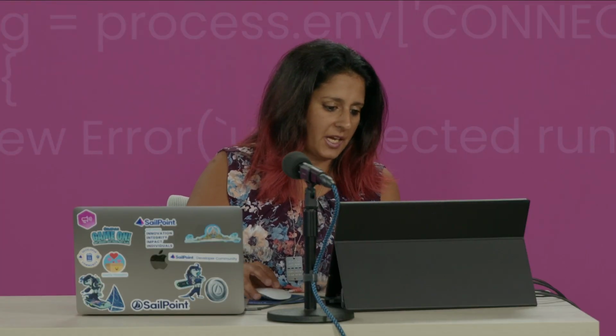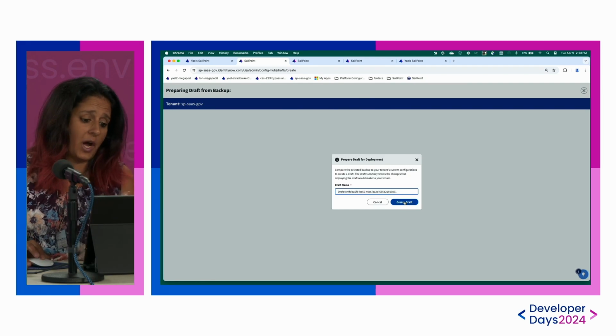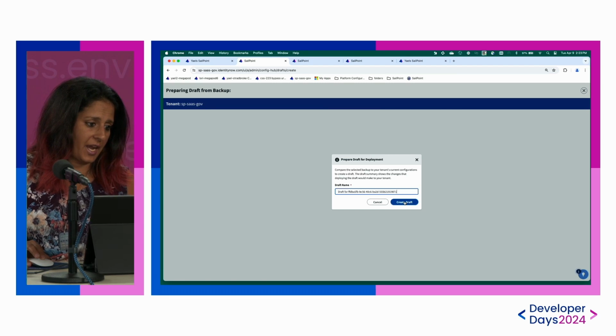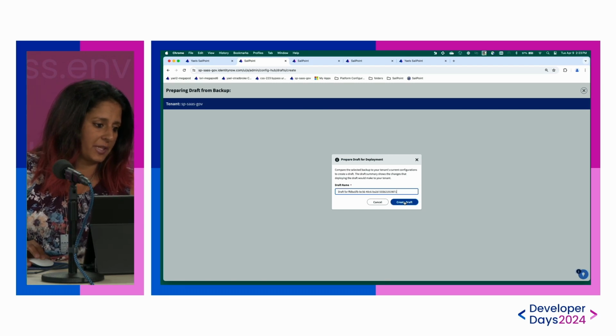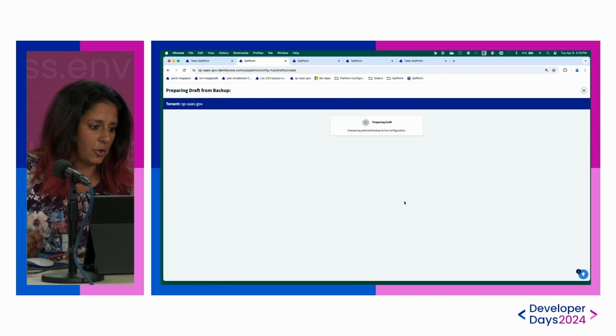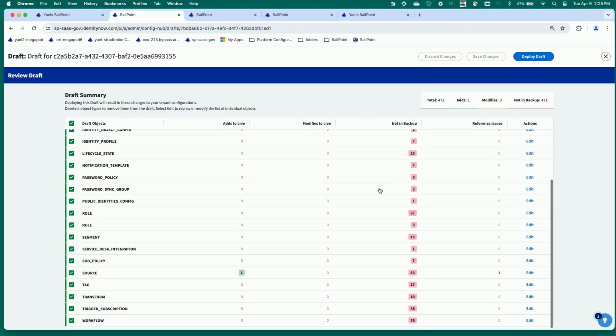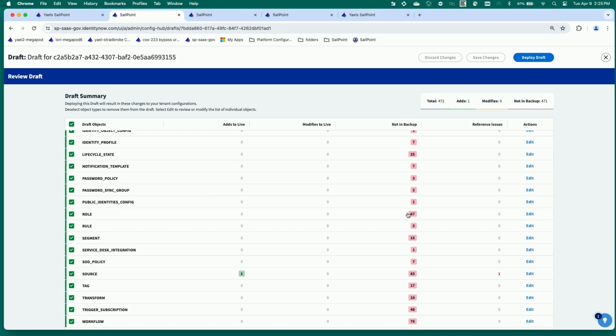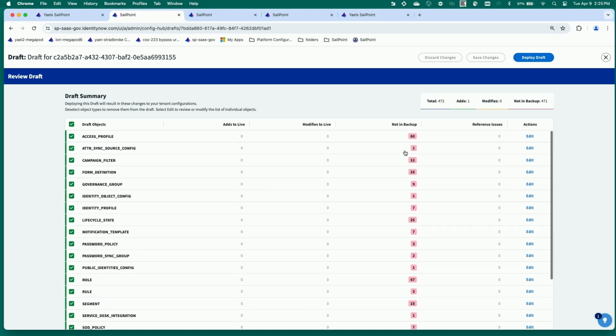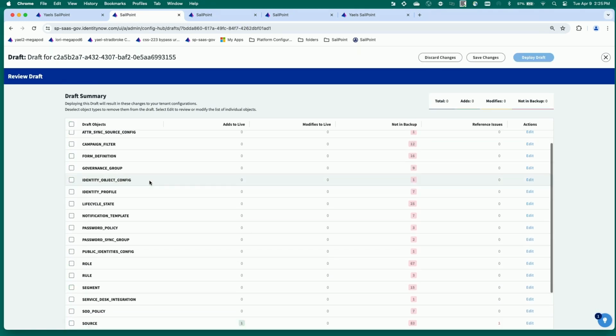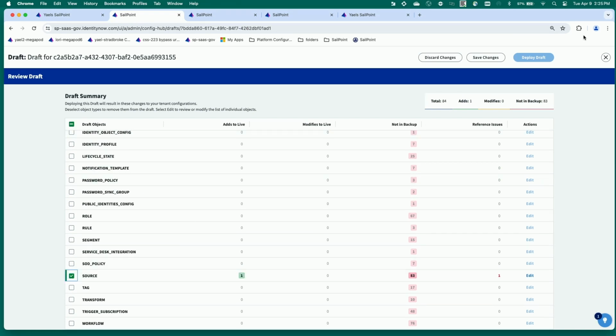So I'm gonna prepare a draft, and what the draft does is compare that one source that I had in my backup to the source that I have in that tenant. So I brought the source from a different tenant, and the draft will compare those objects. As you can see, it includes a lot of objects that exist in my production but not in the backup, which we don't care about, so I can just remove them. I can just keep that one source that I want.